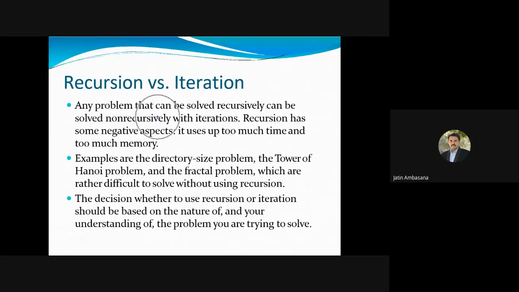So basically any problem that can be solved recursively can be solved non-recursively with iterations. And recursion has some negative aspects, like it uses up too much time and too much memory. Examples are the directory size problem, the Tower of Hanoi problem, the fractal problem, which are rather difficult to solve without using recursion, in fact. So here we have to anyhow use recursion. These are some problems where we have to anyhow use recursion.